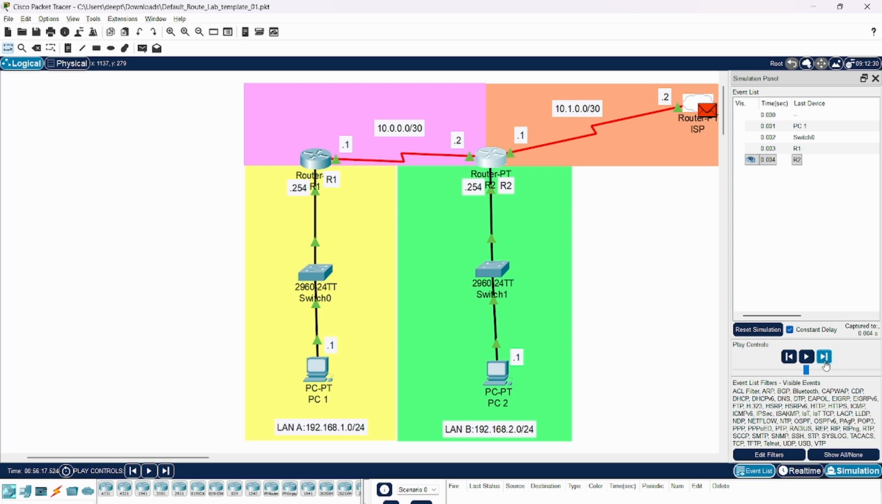So this is exactly how a default route works. It provides a path for traffic when the router does not have a specific route for the destination network.